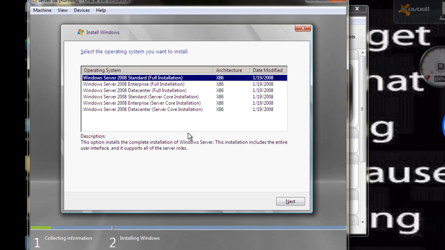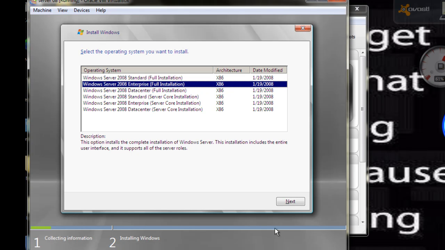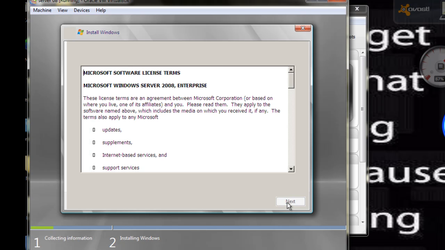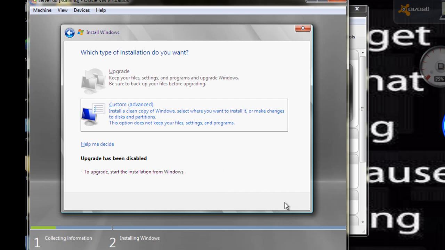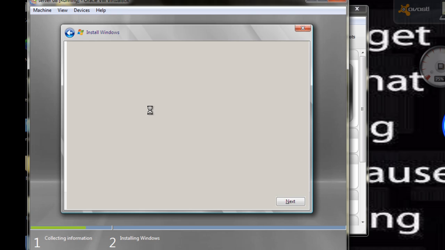Now we're going to choose the version of Windows Server 2008 that we want to install. A server core installation means that we're going to be installing it, but we won't have as much user interface interaction with it. There'll be more command prompt. With a full installation, we have all the wizards and the other attributes of the server. So we're going to choose Server 08 Enterprise and click next. Now we need to accept here in order to continue the installation. So we accept and next, and choose the custom setting for installation.